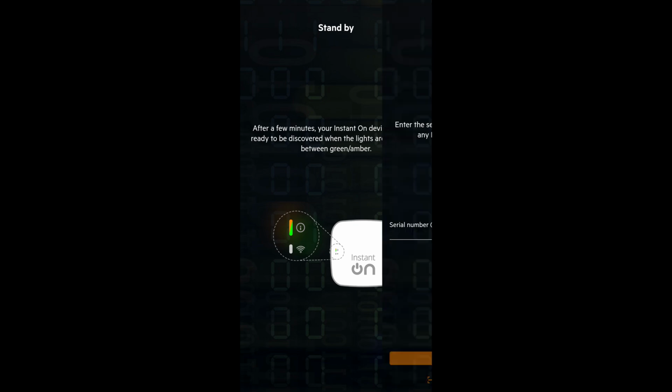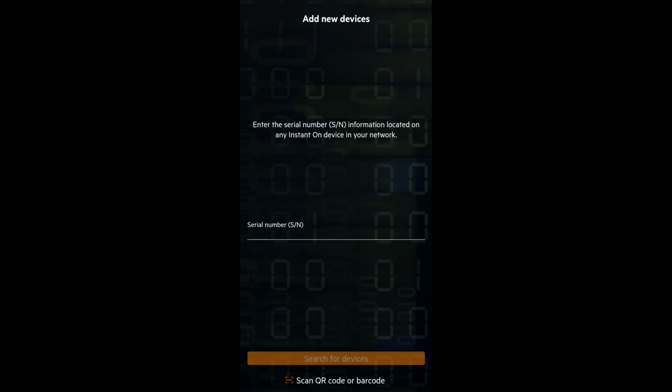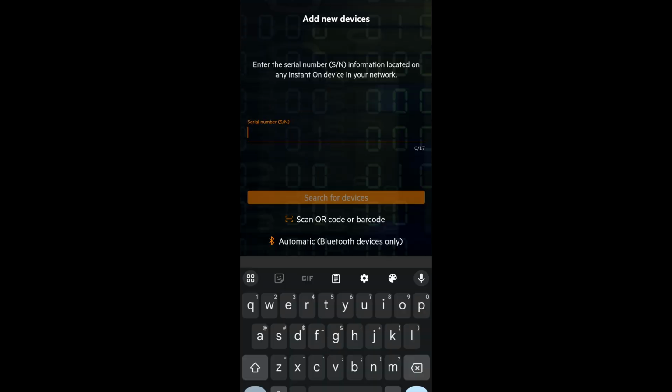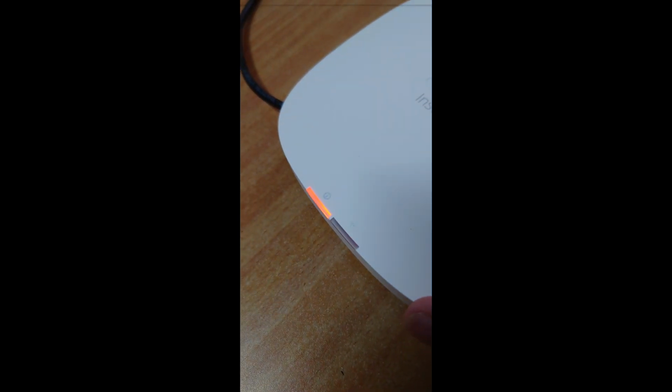Step complete, find my device. Now it's searching for the device. If it didn't find it, we can scan for the QR code, which is also a very useful step, or you can enter it manually. So let's scan it. Here you can see it's amber and green. Well, we scanned the serial number. Here is the device. Just click on add device.